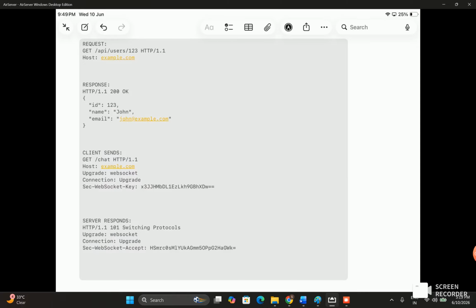Now if it is 404 or 500, so if it is 404 then it means not found. If it is 500 then it means server error. Here this id 123, name John, email john at example.com. This is the actual data in JSON format.